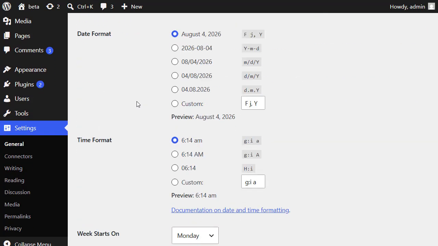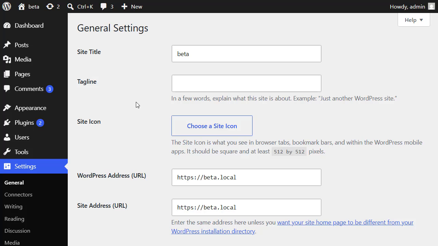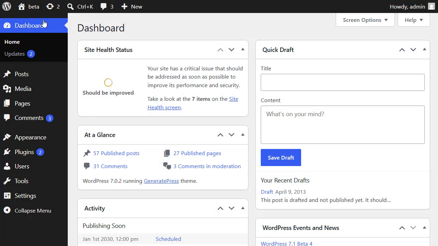At first, the dashboard may seem overwhelming, but after spending a little time exploring it, you will quickly become comfortable navigating between these sections.